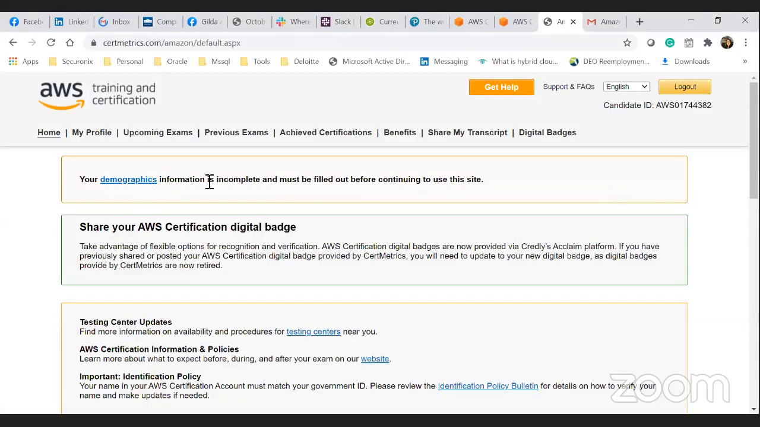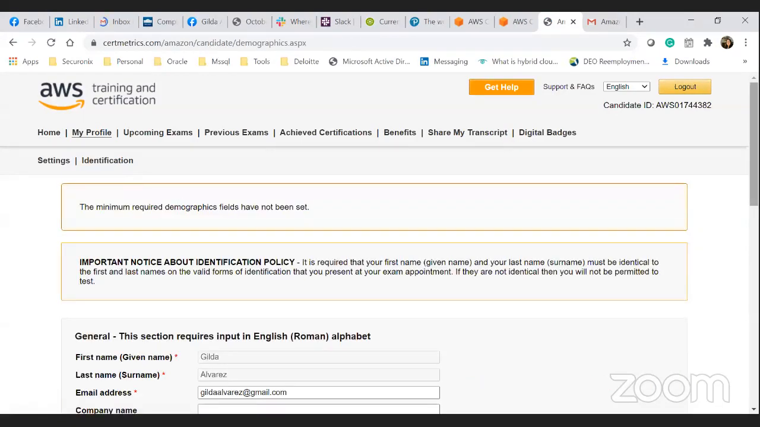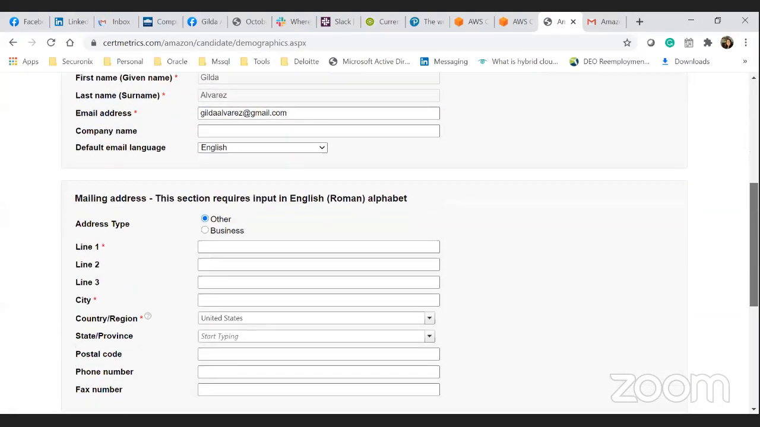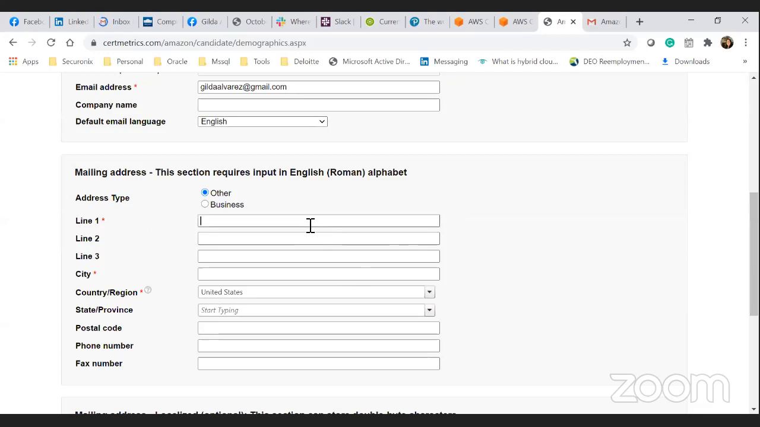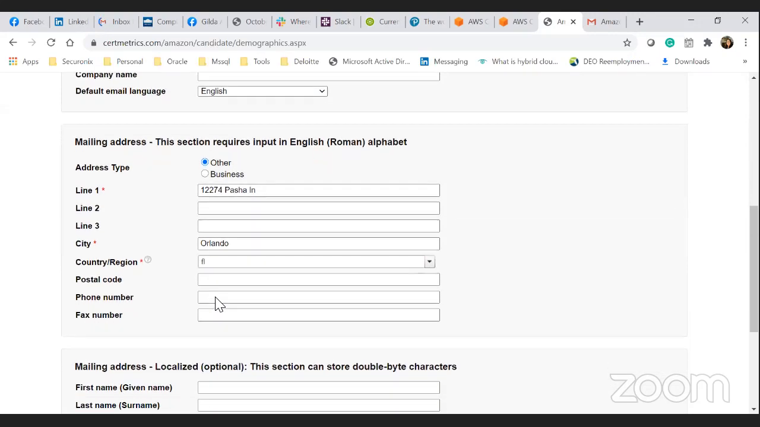Okay, scroll down. Demographic is incomplete. Just finish the demographics, please. Something is missing there. Just put any address there, whatever you want. Try to put the real one, okay? Let's try to finish the demographics there.